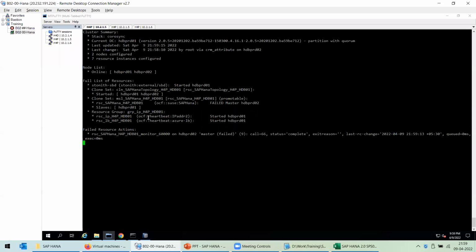Okay, can you see it has now monitored and found that the database is down. You can see the slave is PRD01 and PRD02 has failed. For node 2, it has started promoting node 1. Promoting node 1 as primary.